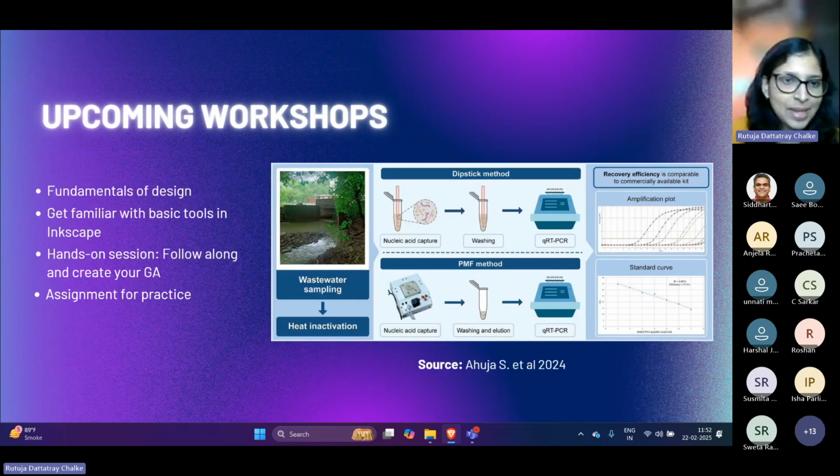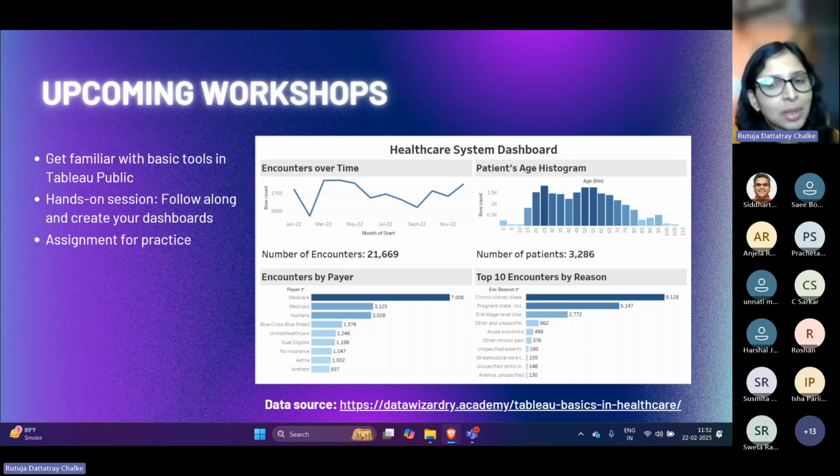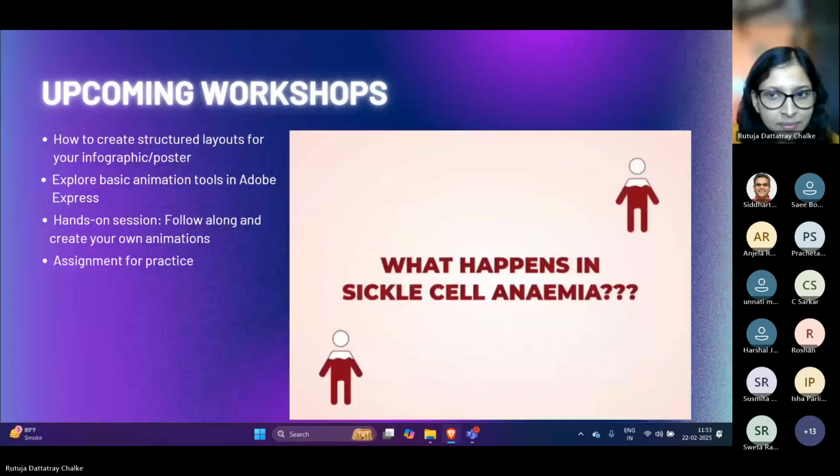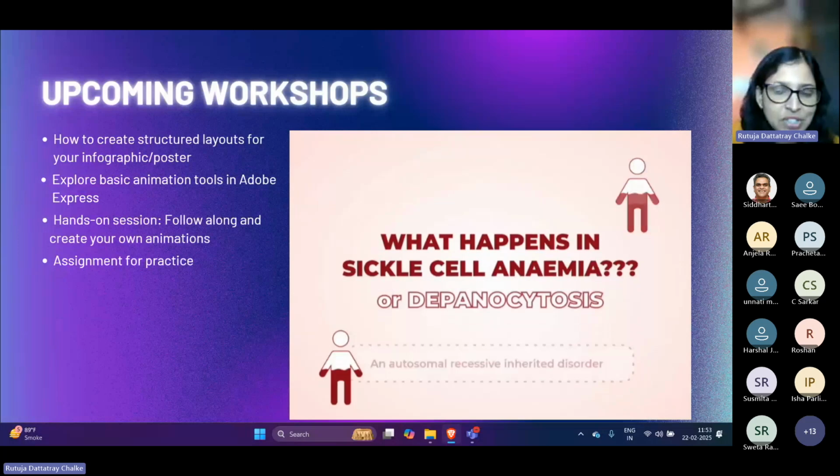So just a few examples to show what you can expect in the upcoming workshops. We'll be creating some dashboards like this using the free visualization software called Tableau Public. And some basic animations like these.